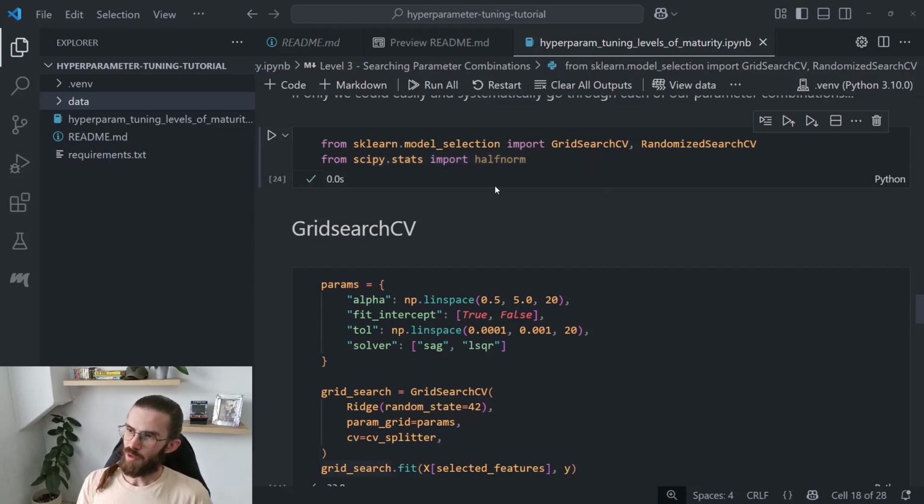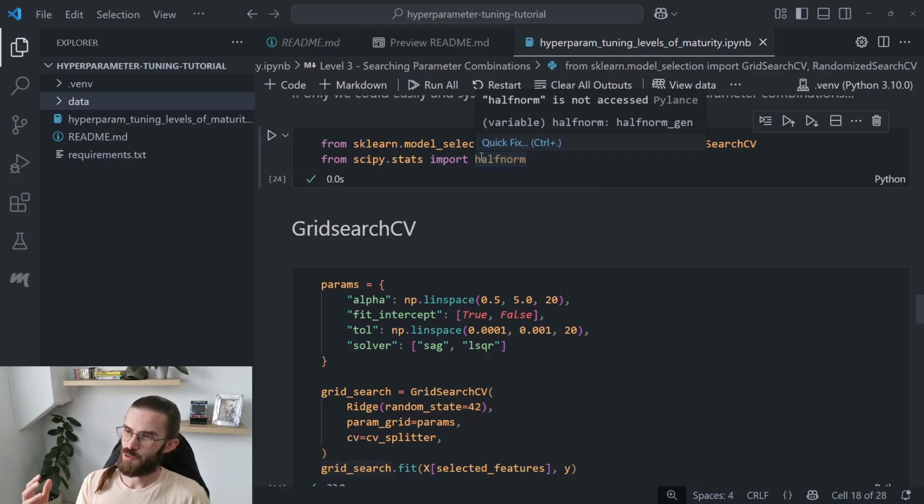Now, why I'm choosing halfnorm is because this will give us only positive values. A normal distribution will oftentimes have negative values, or potentially have negative values. Even if you scale it all the way to the right-hand side across the x-axis, you still have the potential of getting negative values.